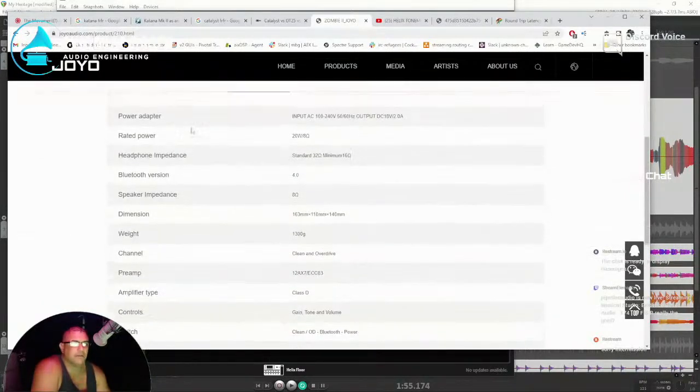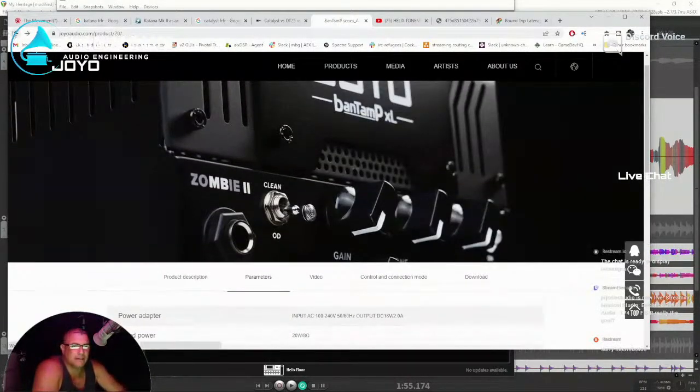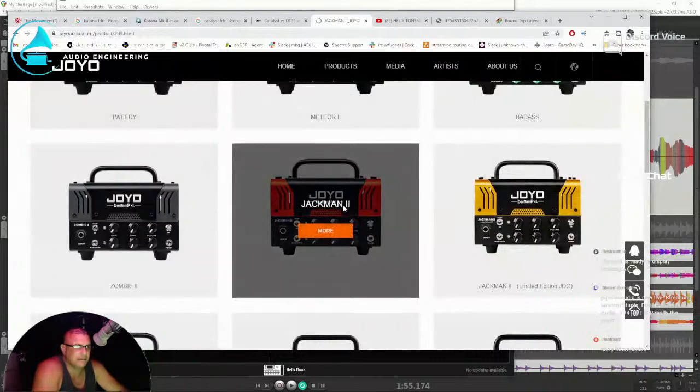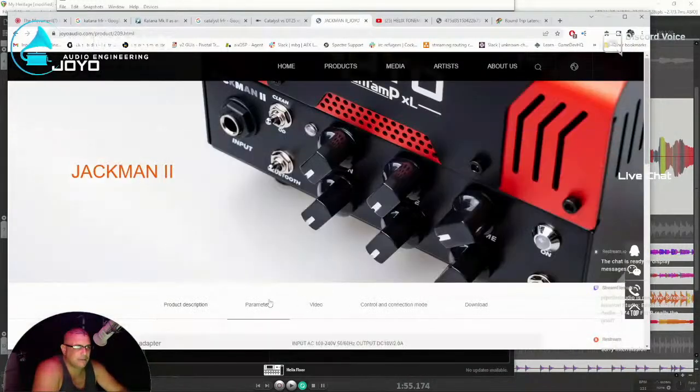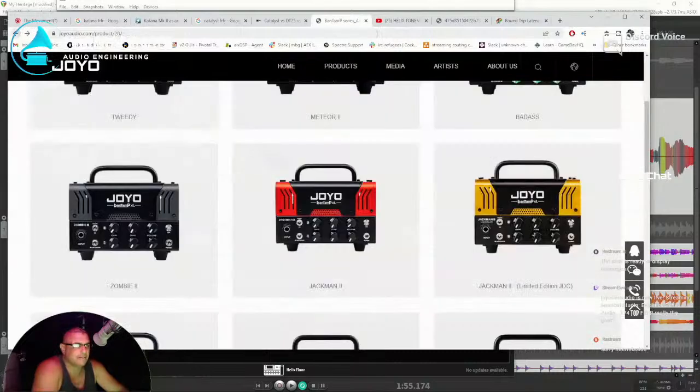Okay. Oh, 20 watts. Okay, well, this ain't anything. Do they make anything loud? Is this the same thing? Jackman parameters, 20 watts. Yeah, I guess these are all tiny. I know somebody was making little miniature heads that were really loud, weren't they?